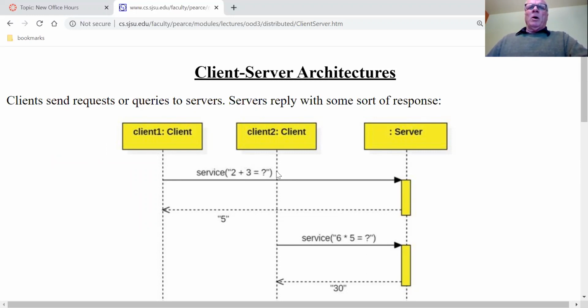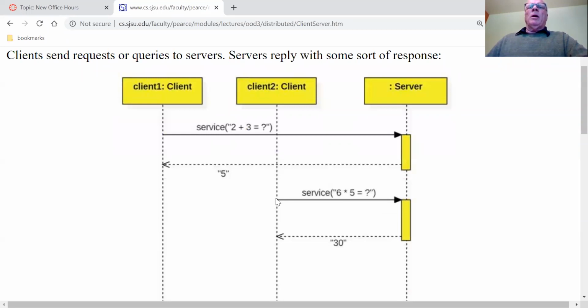You can think of this as the query, what is 2 plus 3? And the server is sending back the response 5. A little bit later on, this client is sending the query, well, what's 6 times 5? And here comes the response back, which is 30. And again, this is a sequence diagram, so time is flowing downward here.